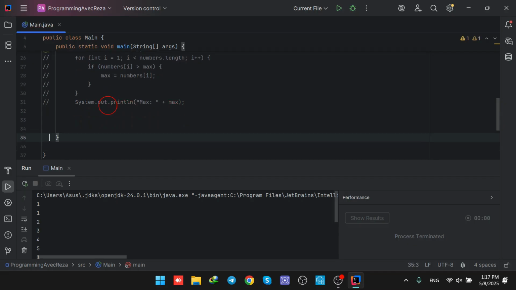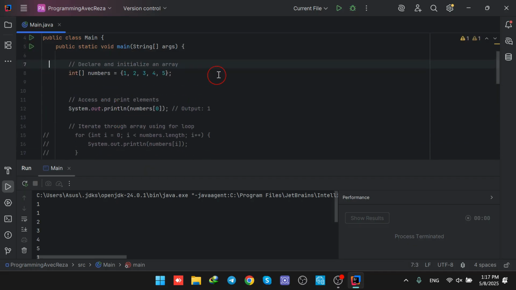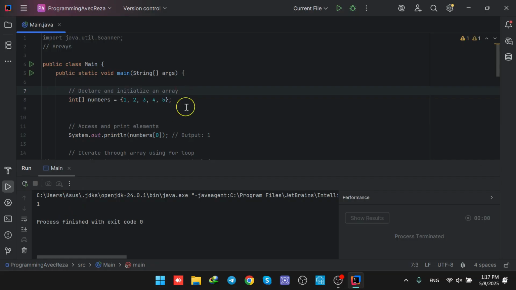Yeah, okay. So now when I run the code, I see only one output. Okay, now it's good. So here was my array. I would like to access and print elements of this array.